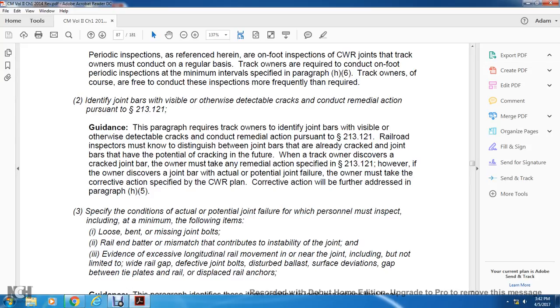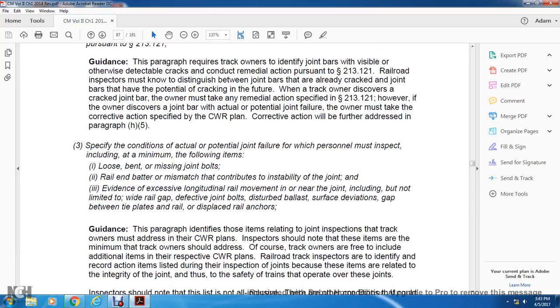2. Identify the joint bars with visible or otherwise detectable cracks and conduct remedial action pursuant to section 213.121. Guidance: the paragraph requires the track owner to identify joint bars with visible or otherwise detectable cracks and conduct remedial action pursuant to 213.121. Inspectors must distinguish joint bars that are already cracked from joint bars that have potential cracking in the future. If the track owner discovers a cracked joint bar, the owner must take the remedial action specified in 213.121. However, if the track owner discovers a joint bar with an actual potential joint failure, the owner must take the corrective action specified in the continuous welded rail plan, which is further addressed in paragraph H5.